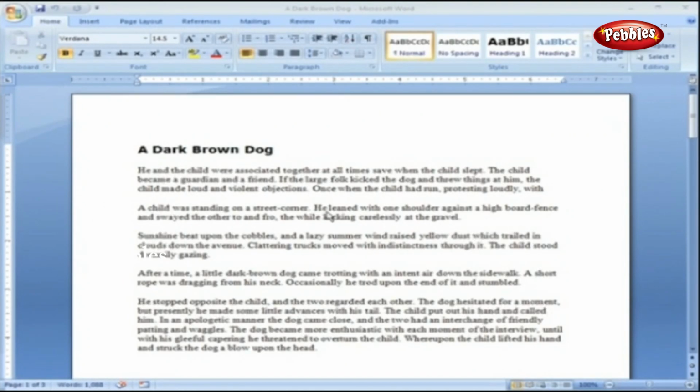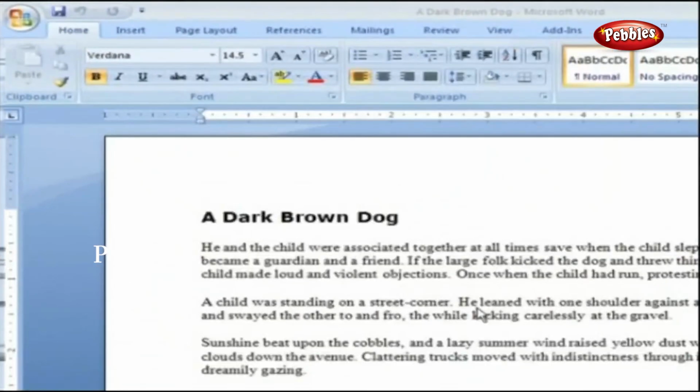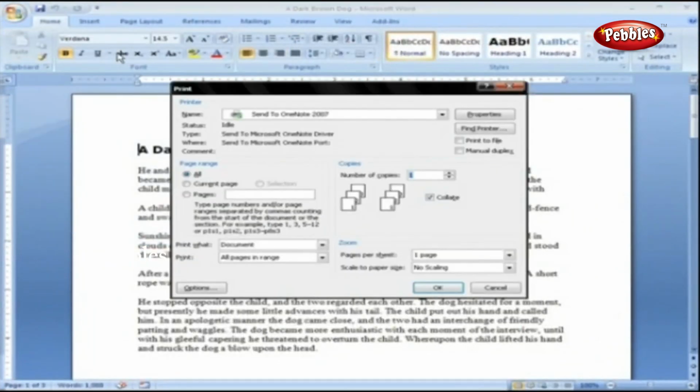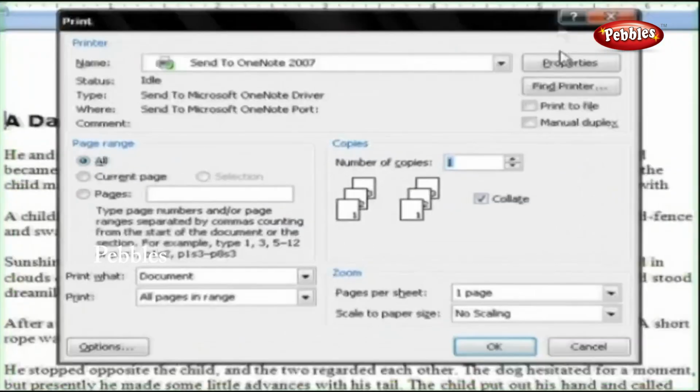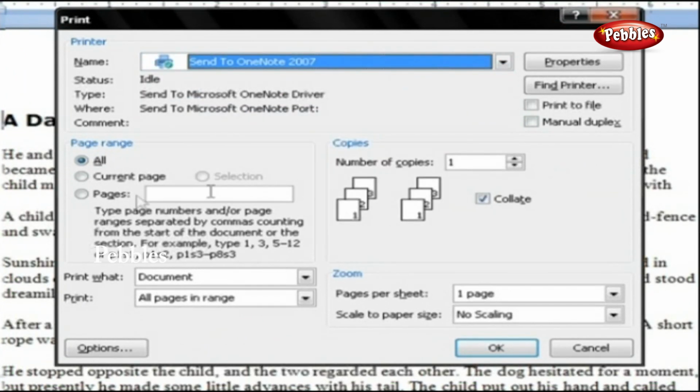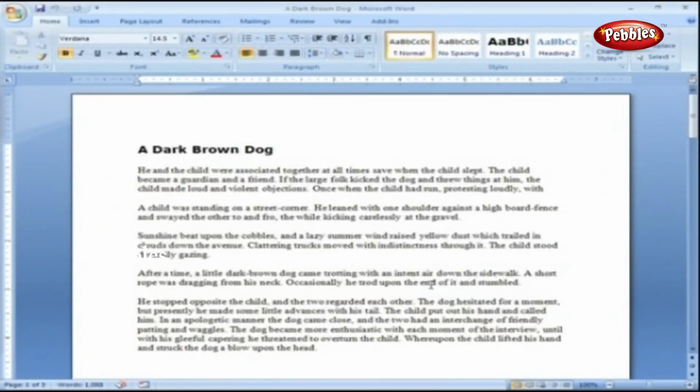Printing a document. If you want to print a document in Word, all you have to do is go to the Office button. In that, click on Print option, which opens a tab, in that select Print. Doing that opens up a print dialog box. In that, select the name of your printer, select your print range and number of copies required. After selecting all the prerequisites, click OK. In a few moments, your document will be printed.